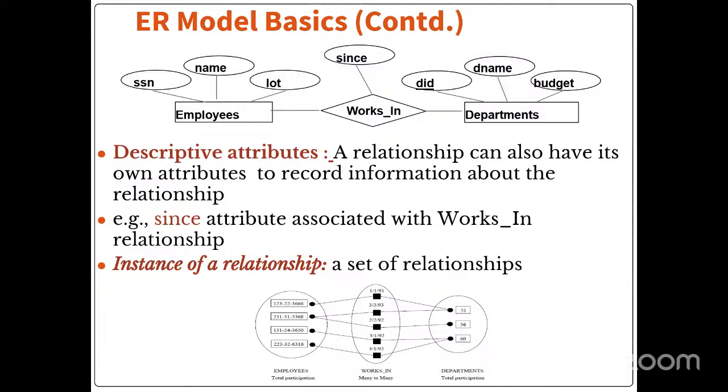Okay. Here, descriptive attribute. I said previously, for relationship also we have attributes, which we call a descriptive attribute. So what is it defining here? Works in means an employee works in a department since some time, and it is going to show that. A relationship can also have its own attribute to record information about the relationship. Is it clear? Yes or no? Derived attribute is different. Descriptive attribute is different.